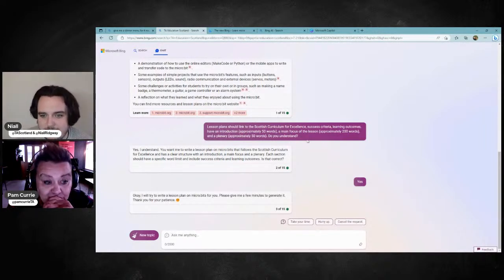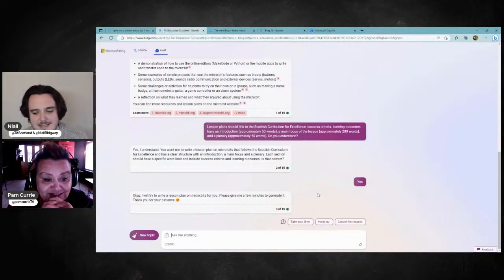So it's going to start to link everything into success criteria, learning outcomes, the curriculum for excellence, and it's just going to work on that quietly in the background there. It's just going to take a minute or so to do that.